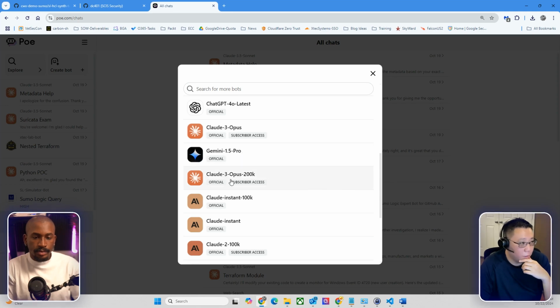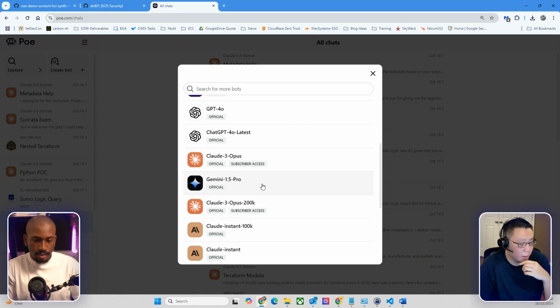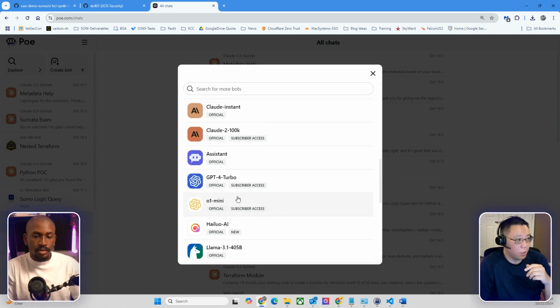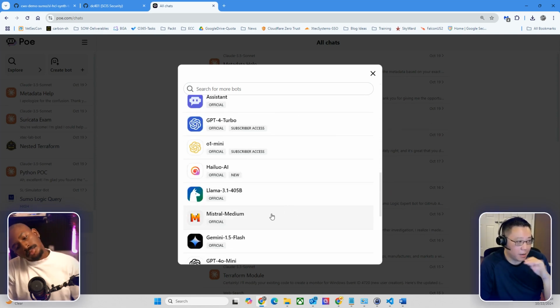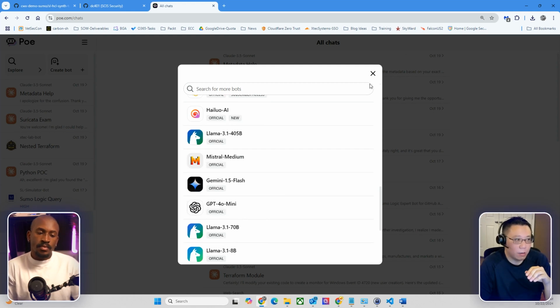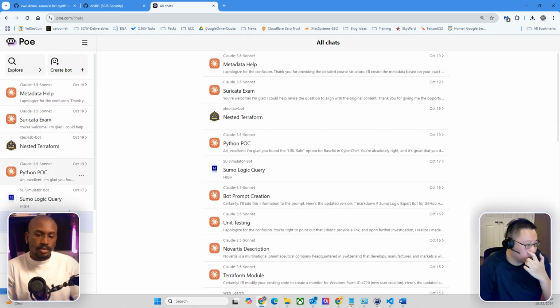I selected these two, Sonnet 3.5 and Gemini 1.5, because they were more consistently doing what I asked them to. When you use GPT 4.0 and Turbo, I've had a lot of mixed results, and it would not do what I asked it to do. So, yeah, test out different ones using chats first.